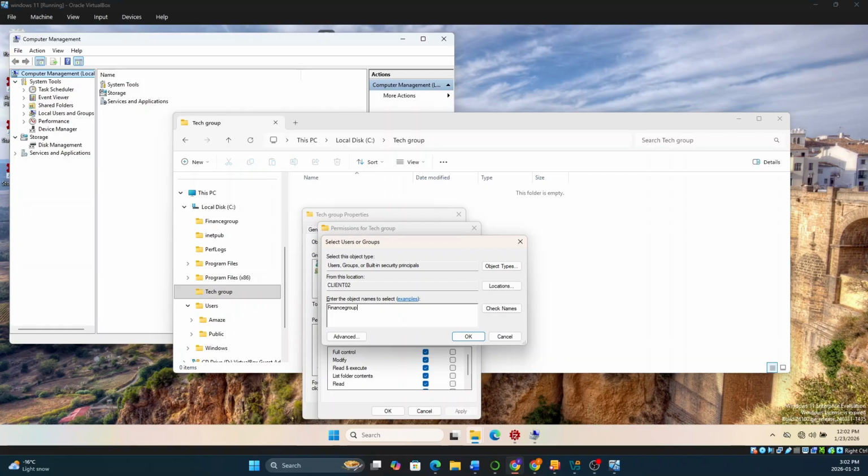Folder permissions are simple but very powerful in protecting your data. If you are in IT, cybersecurity, or you just share files, these skills are very, very important.